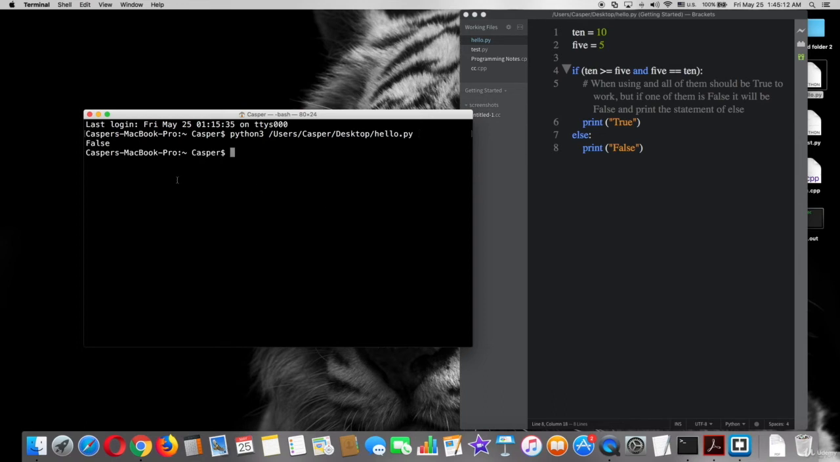Cool, as you can see here, it prints false. Do you know why? Because one of the conditions is false, which is 5 is equal 10, which is wrong. So if we try to change it to make it true, such as 5 is lower than or equal 10, it will print true.